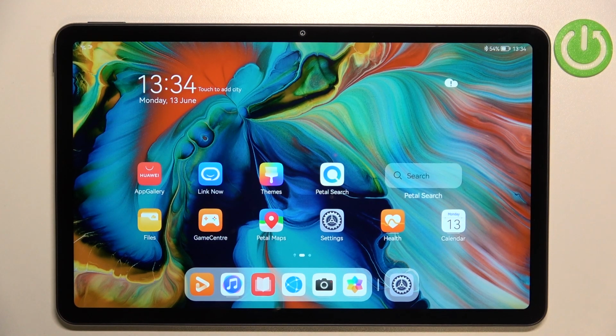Hi everyone, in front of me I've got Huawei Matepad 10.4 from 2022, and let me share with you how to change the wallpaper on this device.